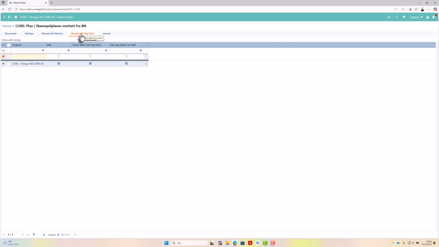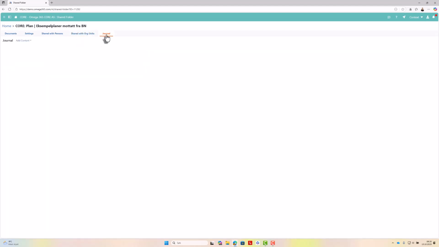You also have a Journal tab where you can comment, upload attachments, and assign tasks related to the folder. Use the Add Content drop-down to add what you need.